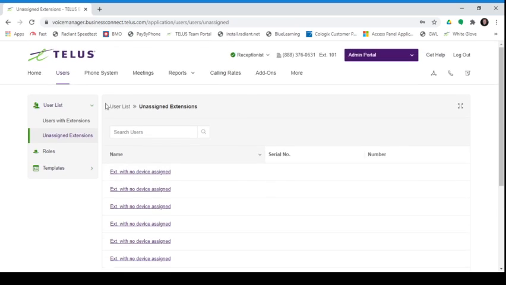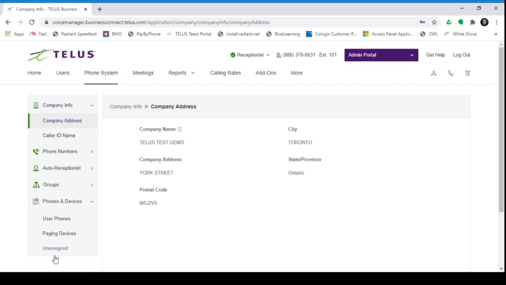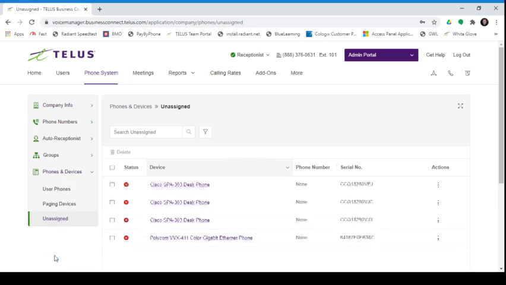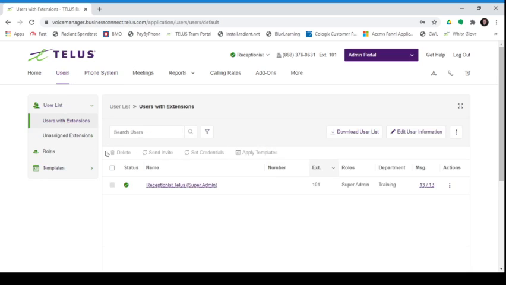Generally speaking, in the unassigned section, you'll notice that there'll be a device assigned to that. Right now in ours, because it's the training one, all the devices are floating around in unassigned for the time being. So once we have a user, I can simply click on this and tell it it's this guy's phone. Easy enough.